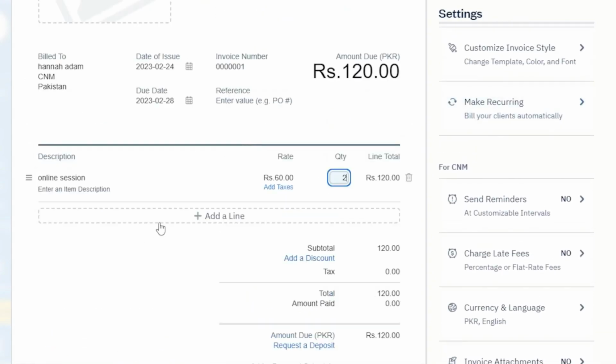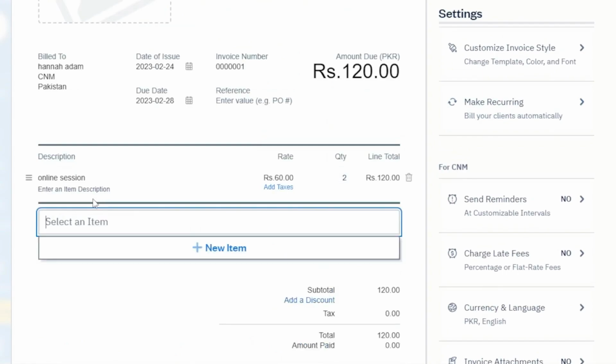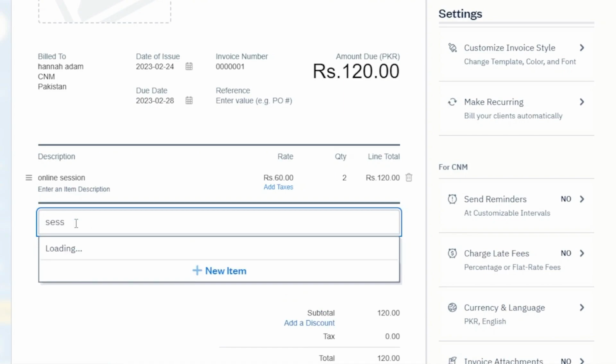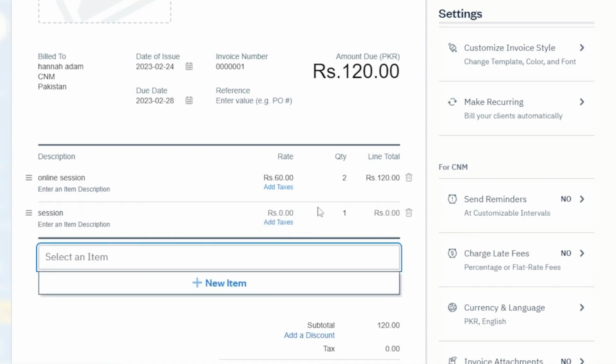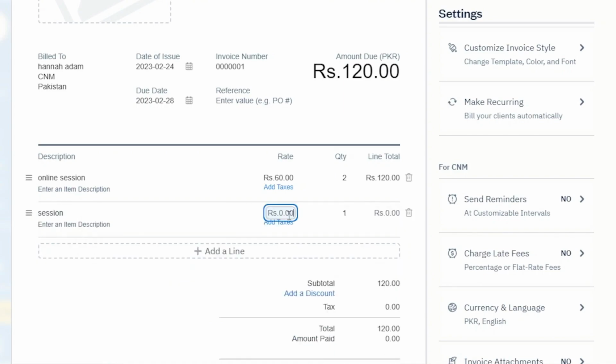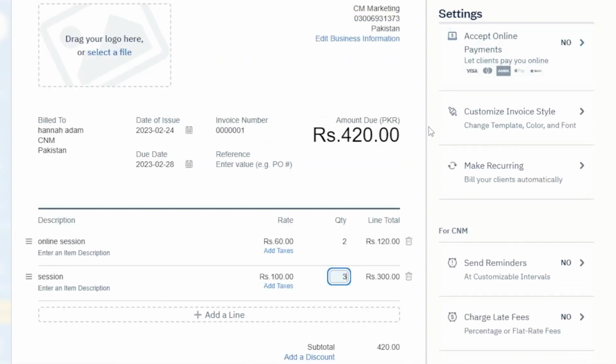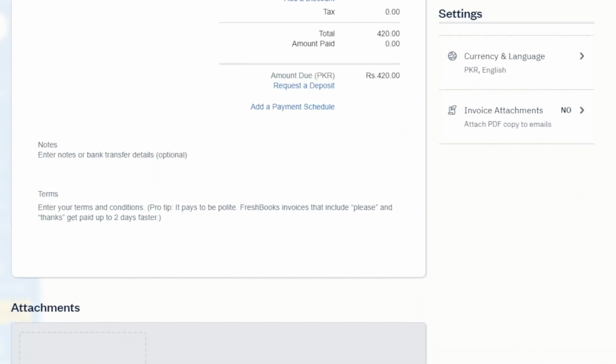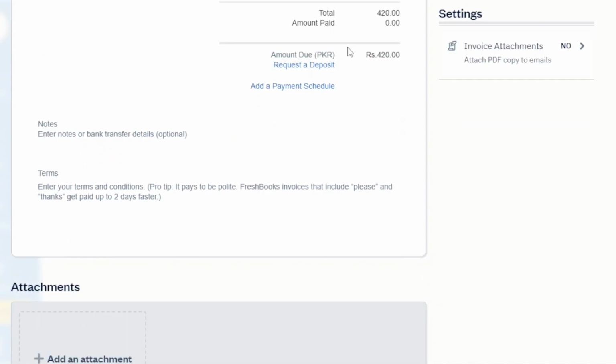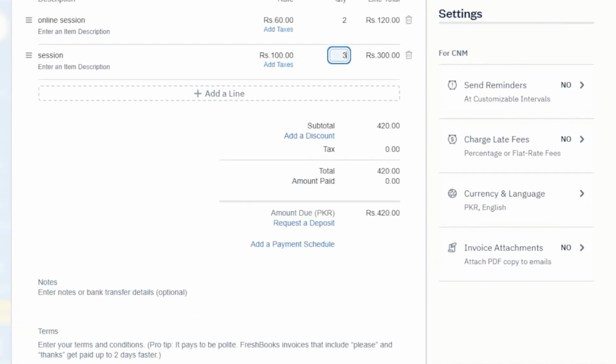Or I can actually add more and more into it. For instance, I can add another line, and this time I'm going to add another item, which is going to be another session they had. So I'm going to click on enter, and it will be added. The rate for this one is actually 100, and they bought 3 of these. So this is going to be their total invoice that they have to pay. It's actually the other currency here, but I'm just giving you an example.